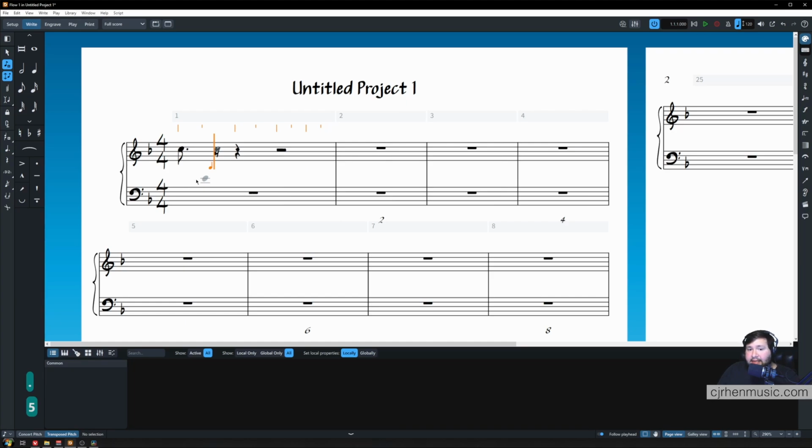Now let's say I want a full quarter note rest of duration. I can achieve this by pressing the comma, which now puts me in rest input mode. If I insert a quarter note duration of a rest, I'll press 6 for a quarter note.